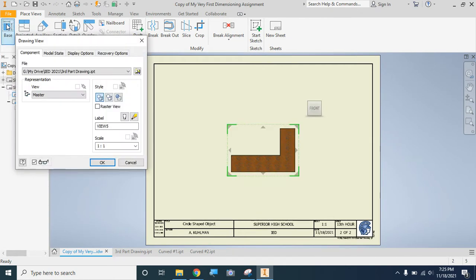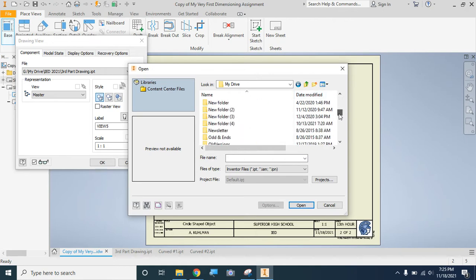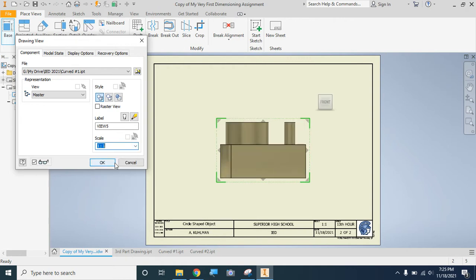So I'm going to go to my base view. And it's not opening up to it because I've got a few tabs open down here. So I'm going to go hunt for my curved part number 1 in my IED folder. All right, and there it is. So I'm going to go ahead and increase the scale to 1:1. That seems to be a good size for most of these drawings.